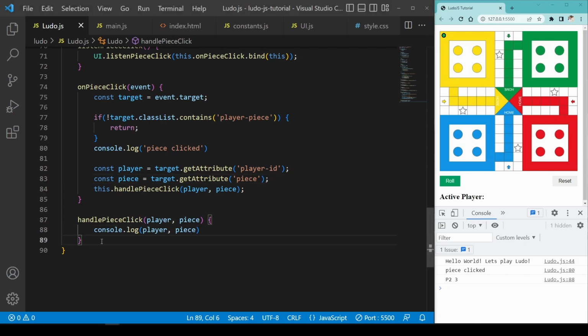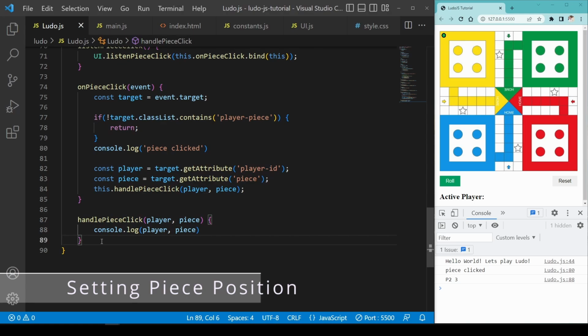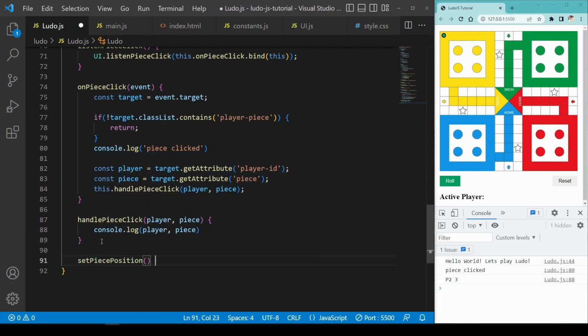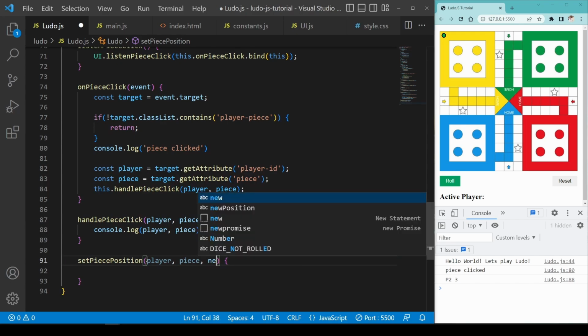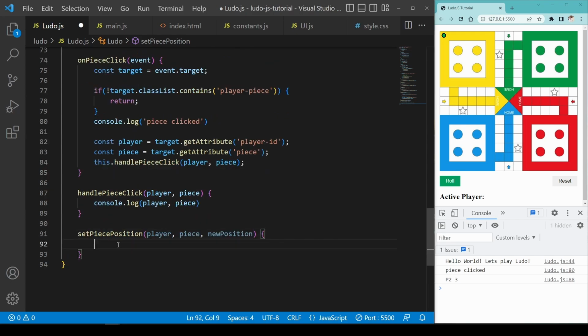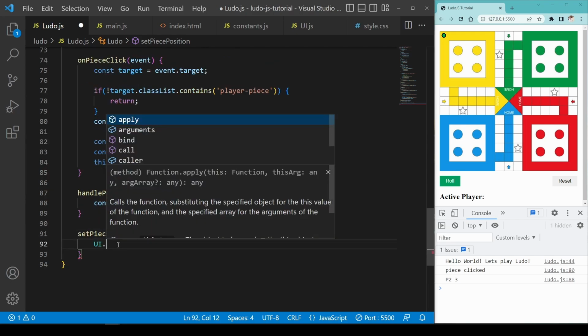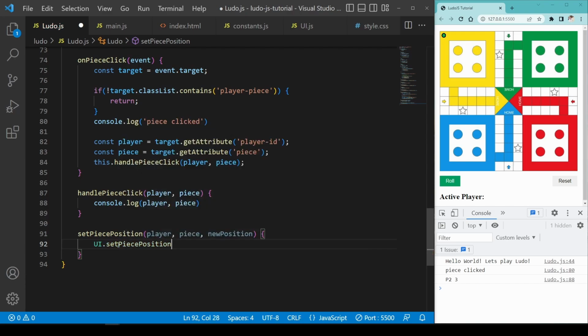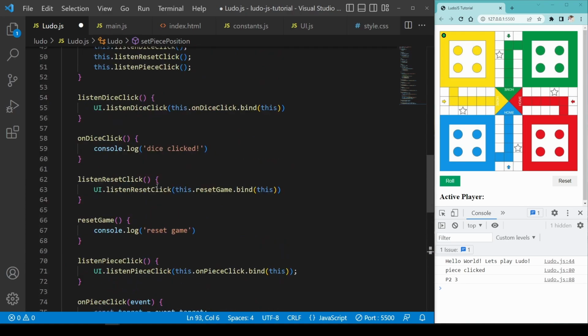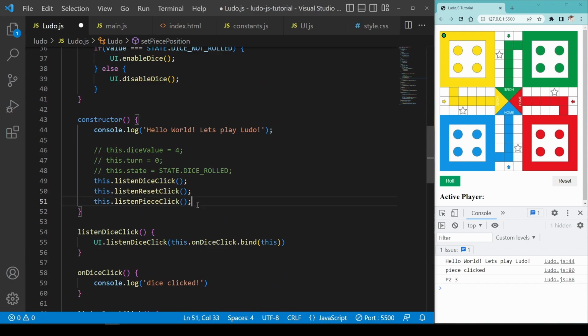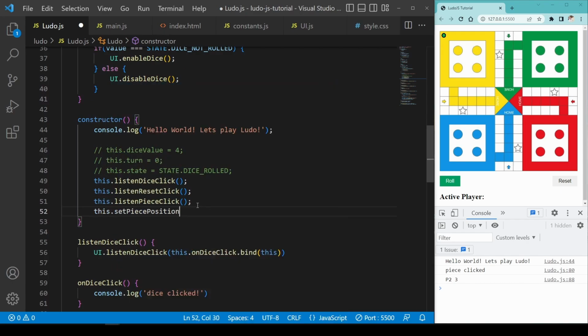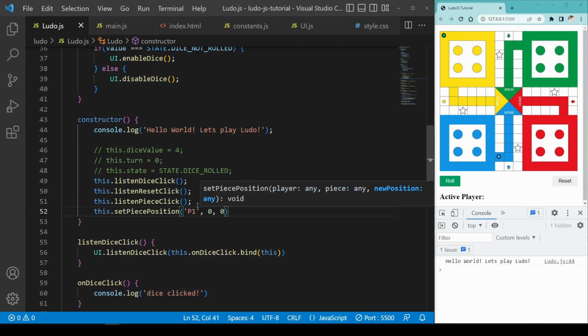Alright, let's create a new method which will set the piece position. Again, this will take the player ID, the piece ID, and the new position. Now we already have this method defined in our UI class, set piece position, where I can pass this same exact thing. Now in our constructor, let us call this method to test it. I've saved the files. Awesome, it's working.